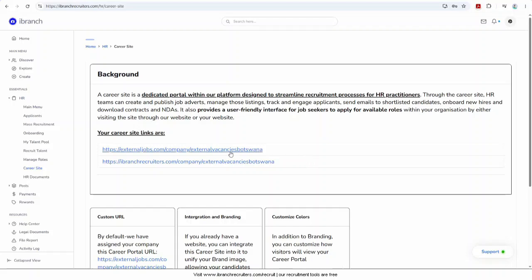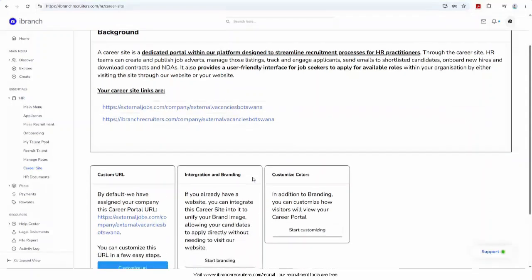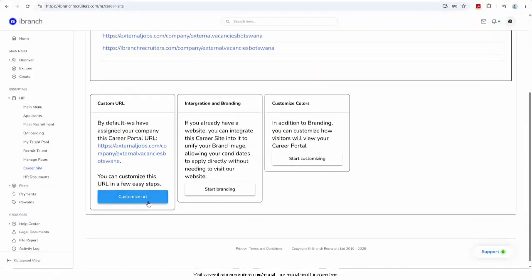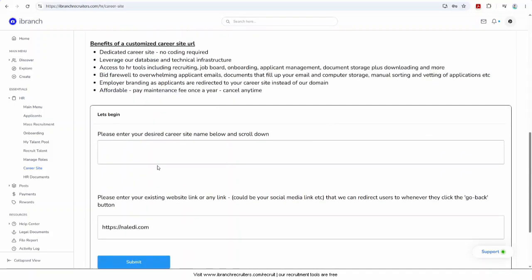So as you can see, we have links here. This link is for this account. It's externaljobs.com, company, external vacancies, Botswana. So this will be your own name here. By default, these two are free. You can just utilize these free links. But if you want a custom link, that's when you can go here, customize the link. Then you can enter your own link.